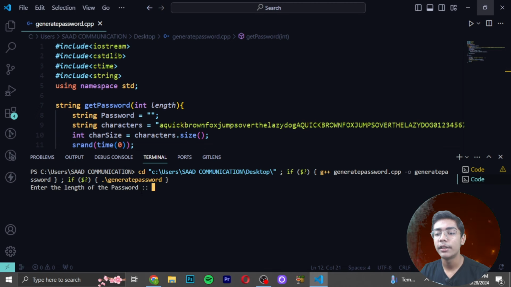We are getting the text which I was telling you, enter the length of the password. Now we have to enter the length to check that we are getting the same length which I was telling you. Press 8. You can see the password has been randomly generated with 8 characters.